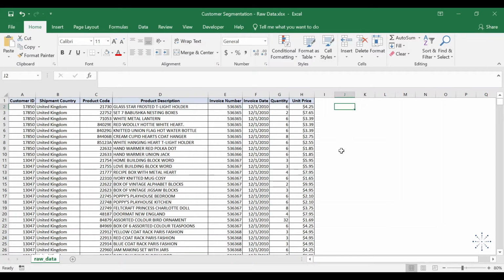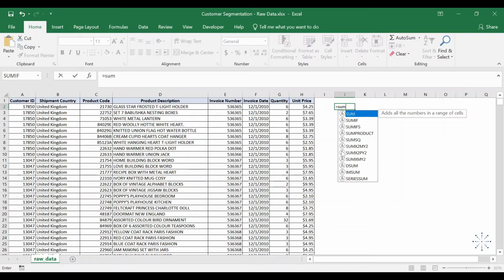For example, if I type equal to sum, you see how Excel starts recommending all formulae containing sum in their name. Excel also gives a short description about what this formula does. For example, SUM adds all numbers in a given range. SUMIF adds all the cells specified by a given condition or criteria, and so on. Don't worry about these formulae for now. We will cover all the important ones in subsequent sessions.